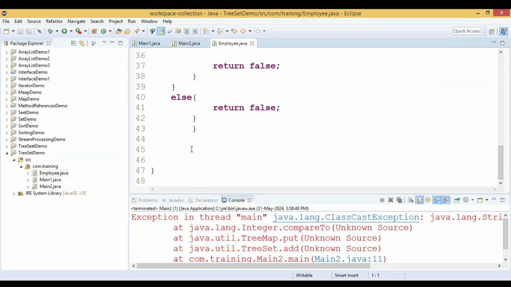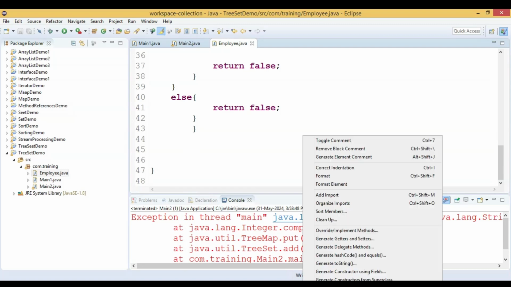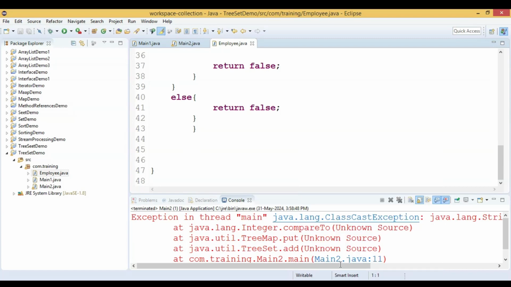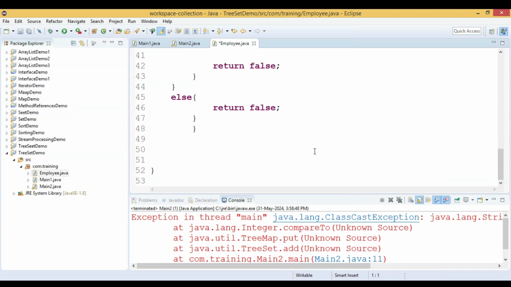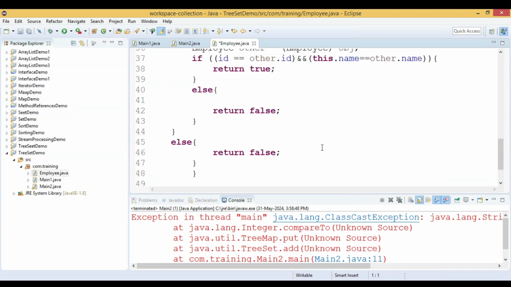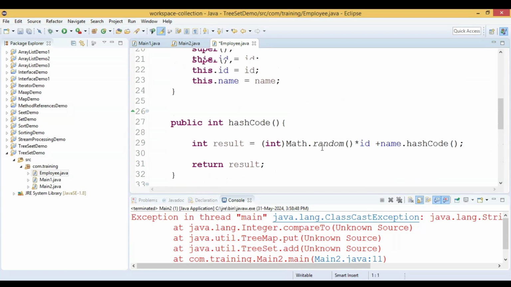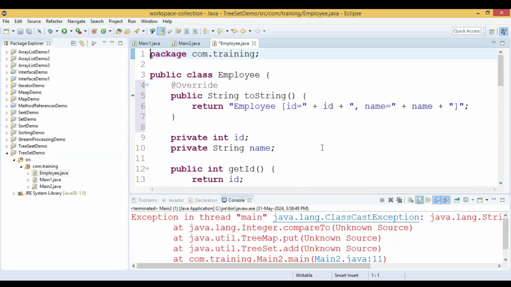All those methods are available here. We also add a toString method, which will be useful for us. To add it, click Source, Generate toString, and click OK. So we get the toString method in this class, and now this method is added to the Employee class.